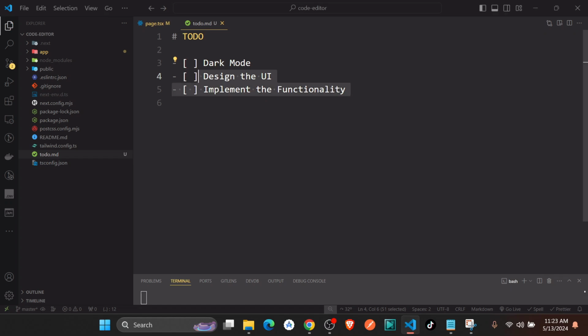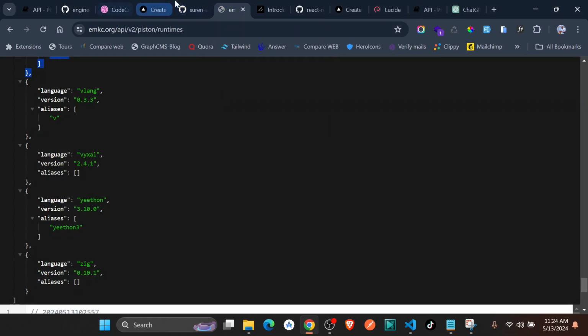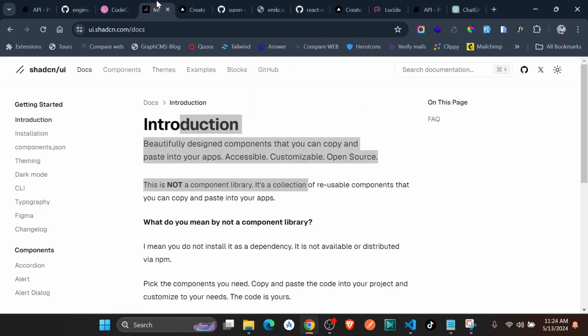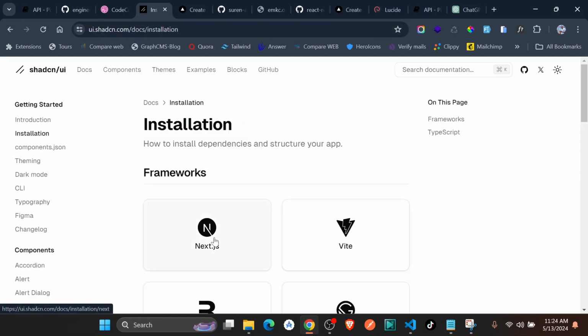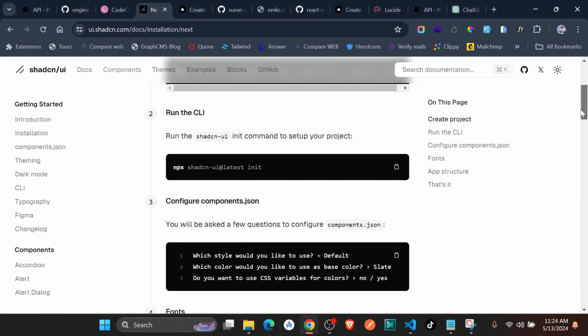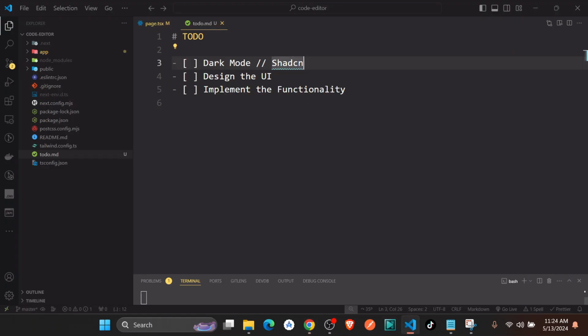So let's start with the first thing of adding the dark mode to this. And for the dark mode, we're just going to go ahead and use shadcn, which uses Next. So let's go to shadcn here in the browser. You can just go to shadcn and let's click on installation. Let's first install shadcn first. Scroll down here and you can just go ahead and add shadcn.